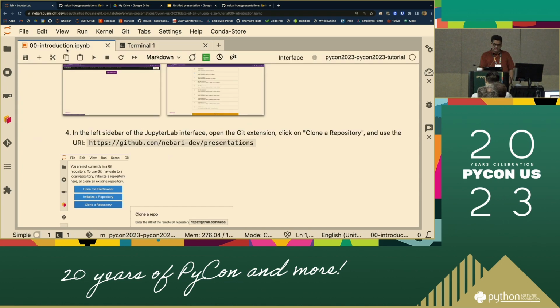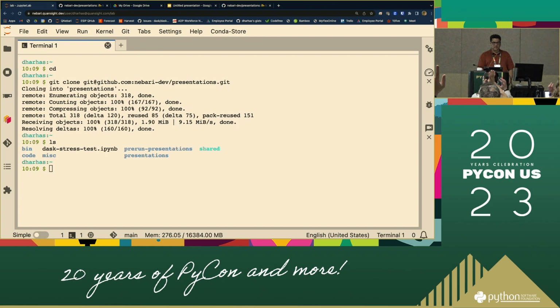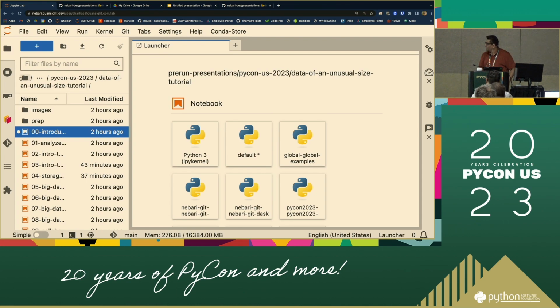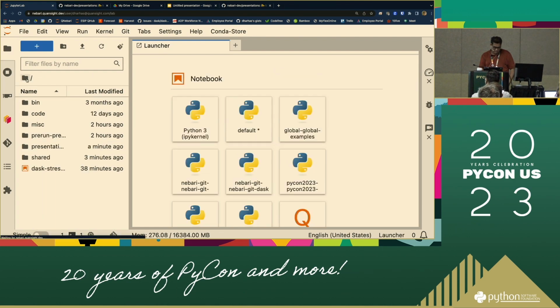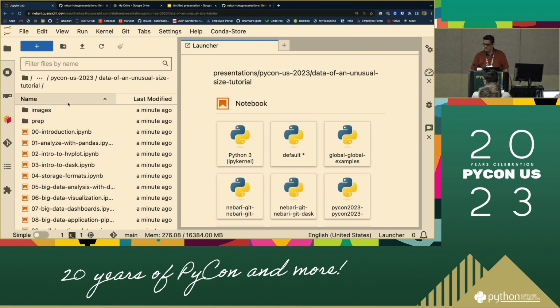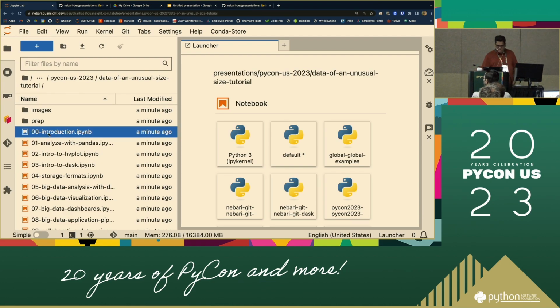Okay, who has successfully cloned the repo? Okay, good. We all know how to clone things then. Anyone still having trouble cloning? So as you can see, I don't usually use the Jupyter Git UI because I don't like it. Anyway, that's that. So now if we click on this folder icon at the top, you should see this presentations folder that you just cloned. Let's go in there and go into PyCon and go into our tutorial, and you should see something like this on the right. So I'm going to reopen our introduction notebook.